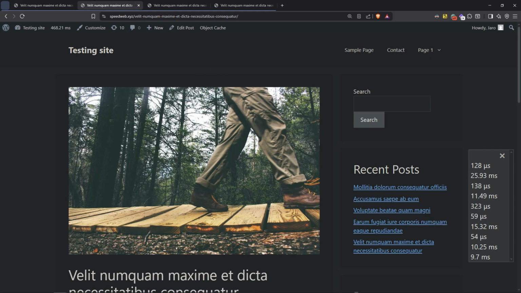All right, so these are reading times for Redis, with the main Redis plugin, WP Redis, I think, something like that. And as you can see, there's a massive spike here, 25 milliseconds from 59 microseconds. Yeah, there's quite a big difference, right? So there are massive spikes.